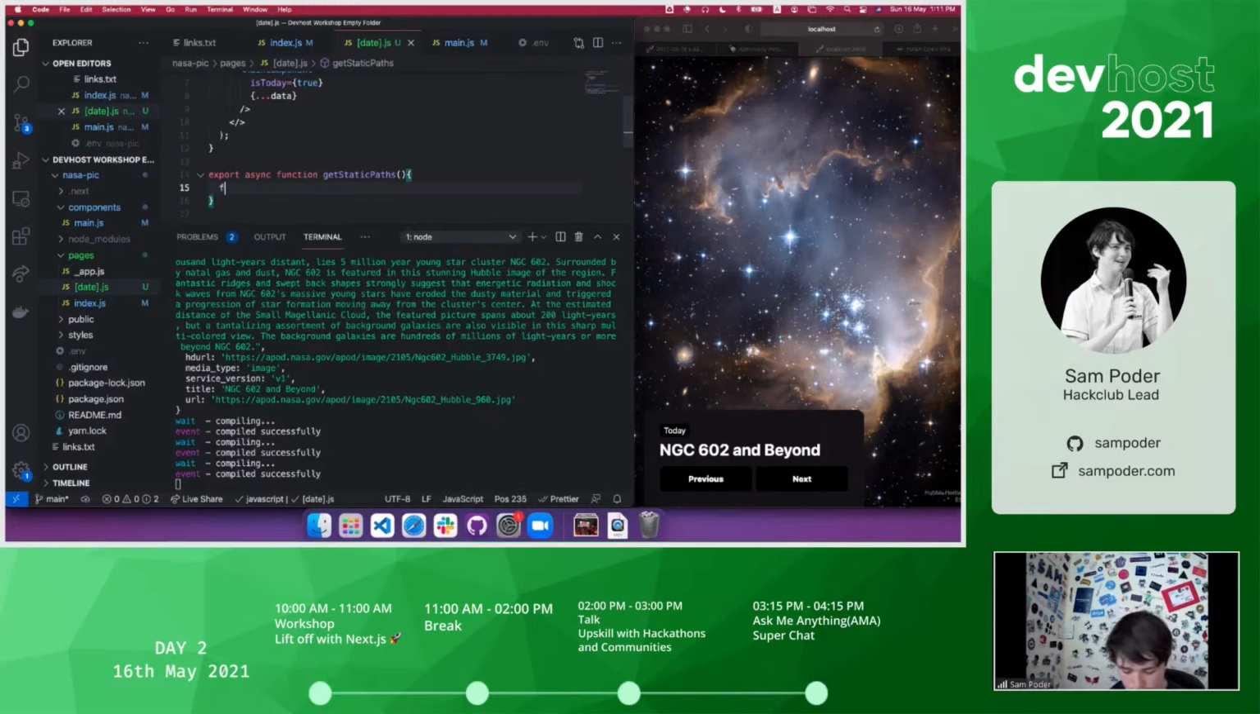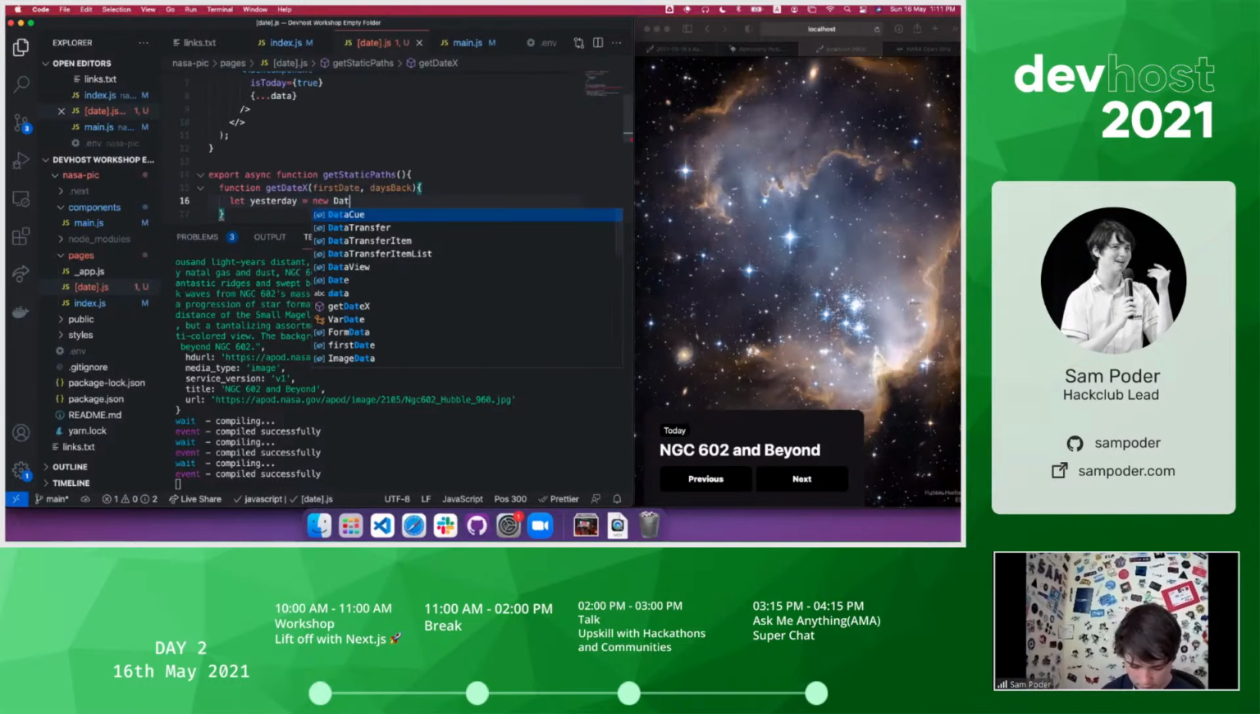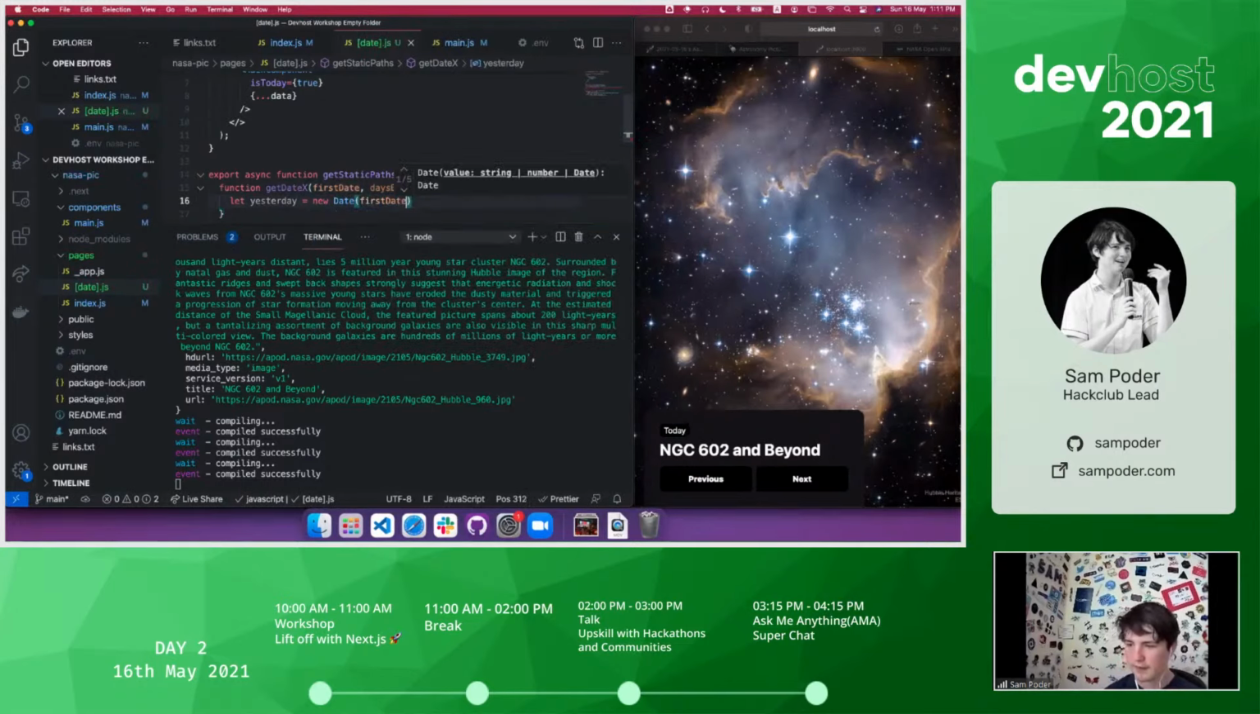So what we want to do is write a function, getDate, which takes a first date and then days back. What this will do is, if you give it today's date and you give it 1, it will return yesterday's, for example. So the first thing we want to do is let yesterday equal new Date and then the first date. That will just create a date object for us to manipulate.